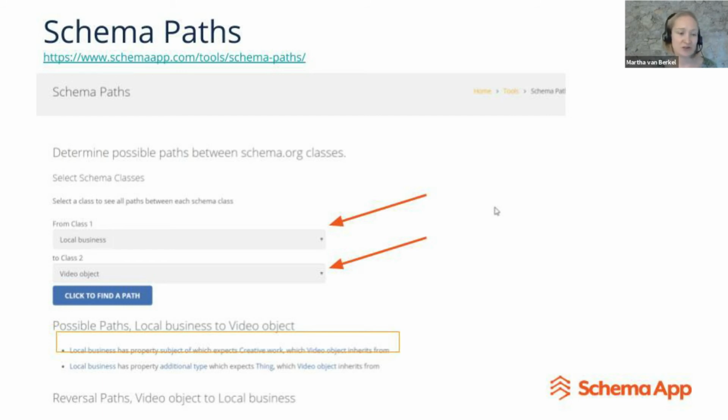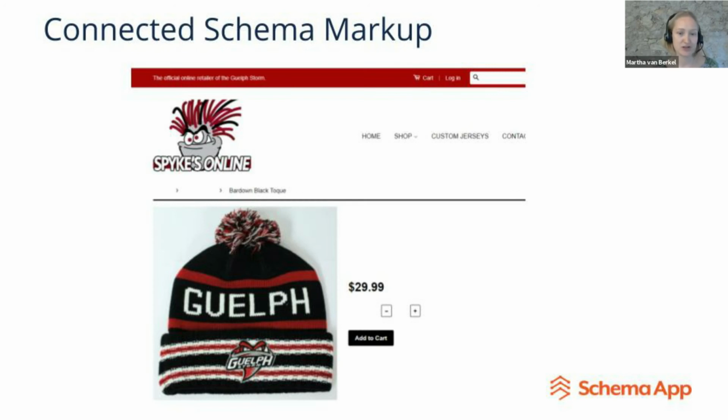And if you're a Schema App user, I know a lot of our clients signed up to join today, we sort of force you to do this when you use our Schema App editor, where we say, oh, you need to connect this to something else. That way you build that beautiful graph that tells your story. So check out Schema Paths. It's a great way to learn how to do this. And then ideally you're using a generator or something like Schema App to create the code.